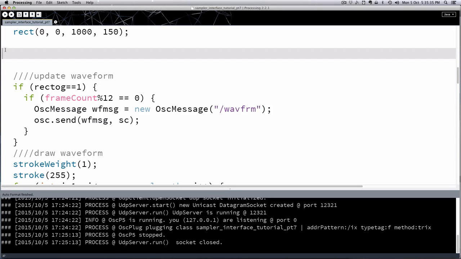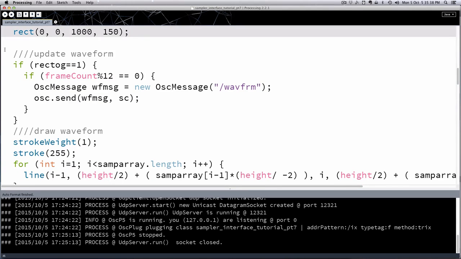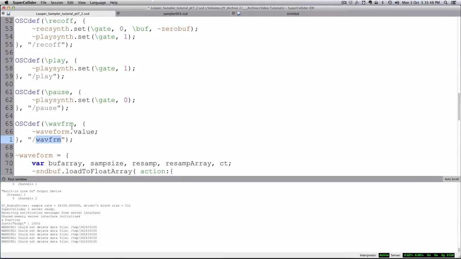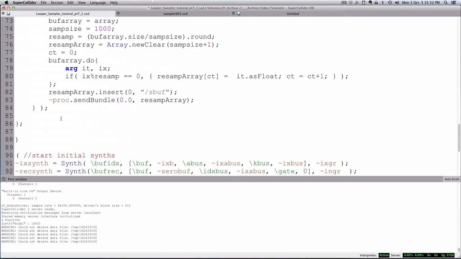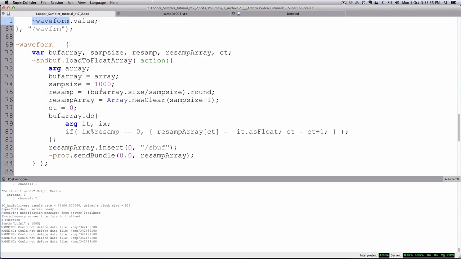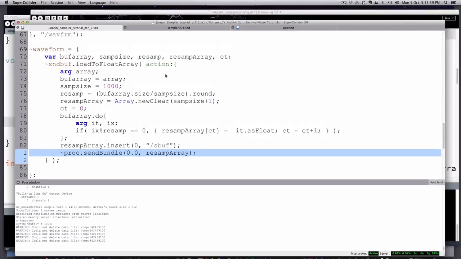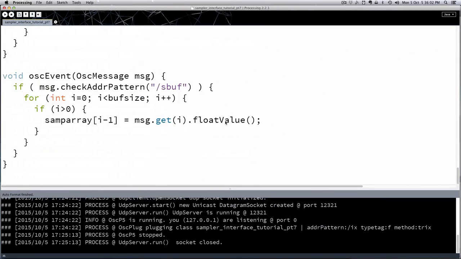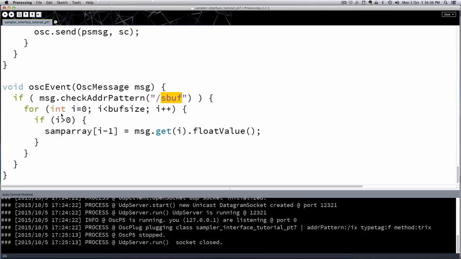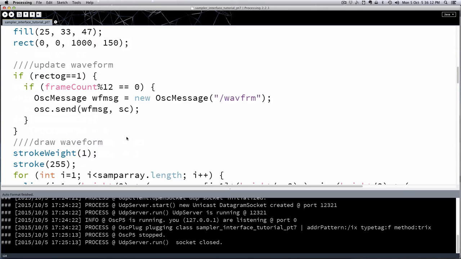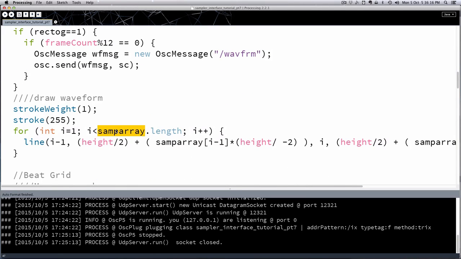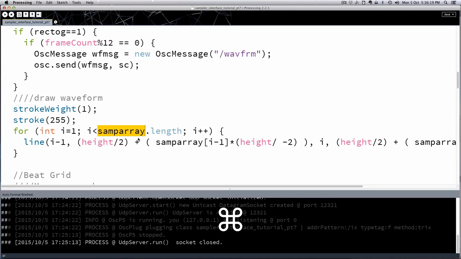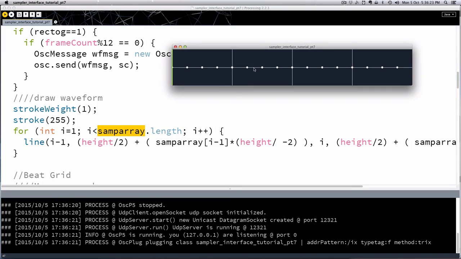Okay. Let me erase that anyways because it's already there. And then we run it. So basically, when we're recording, it's going to send once every 12 frames and it's going to update, and then it's going to receive it here and run that function waveform value, which is down here. It runs this whole function, which we went through in excruciating detail, and then sends this bundle back to Processing. Processing is going to get it here in this OSC event. It's going to make sure it's sbuf, and then it's going to populate that sample array with these float values that come in. And then draw is going to get it because draw is going to update based on the sample array. So initially, it's 0, so it's just a straight line there.